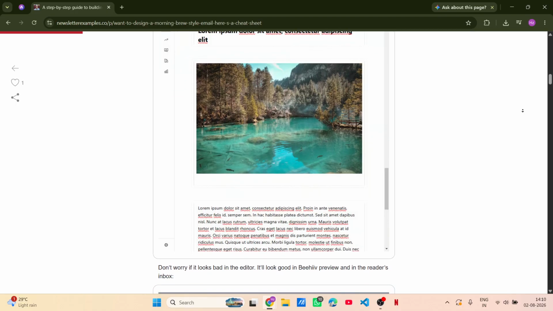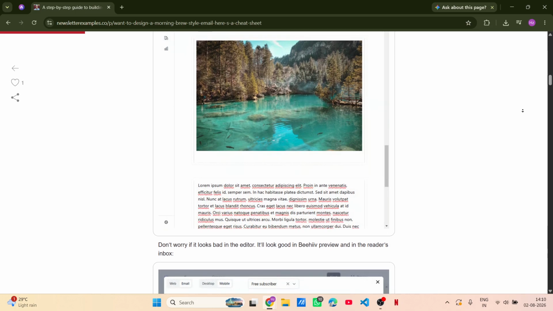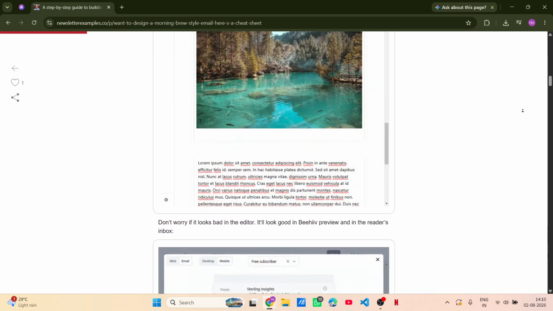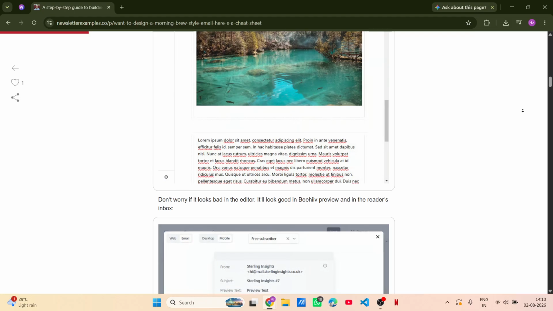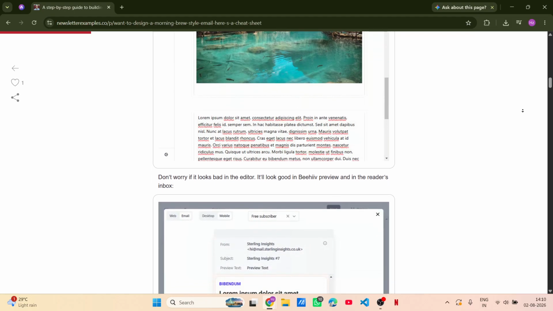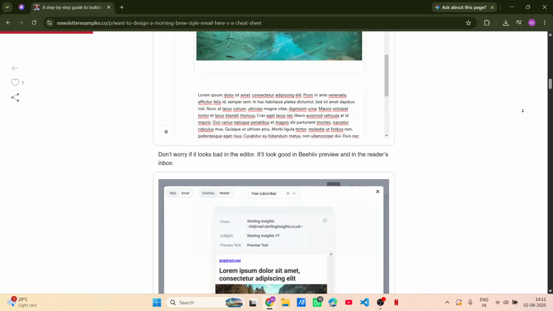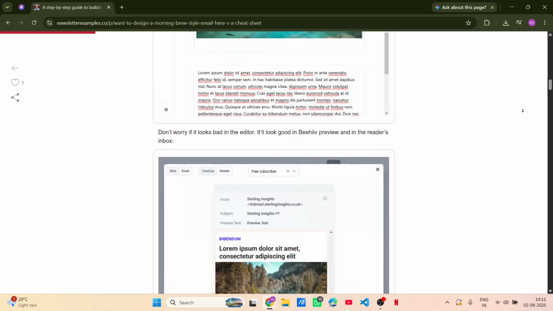Next, don't forget to incorporate engaging visuals. Embedding images, charts, or even infographics can help break up the text and make your newsletter more inviting. Visuals not only enhance understanding, but also keep the reader's attention longer as they scroll through.